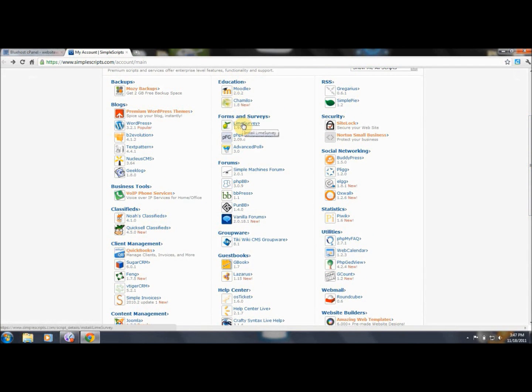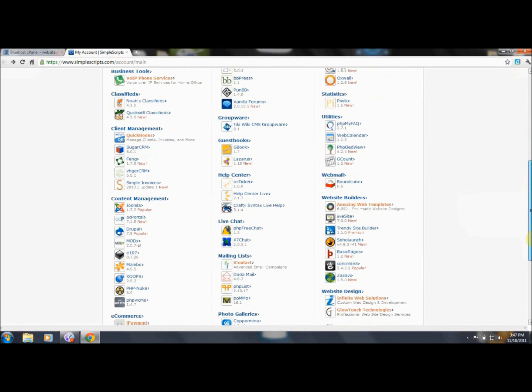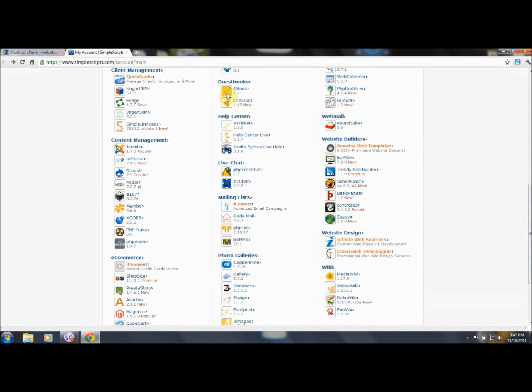We'll keep forms and surveys in mind, but we're not ready for that yet, and we don't need any of these forums yet, but we're going to keep our eye on Pligg, and we're going to keep our eye on vanilla forums. So we're going to go on down. We know that guest books are stupid. We might as well start a forum instead of doing a guest book.